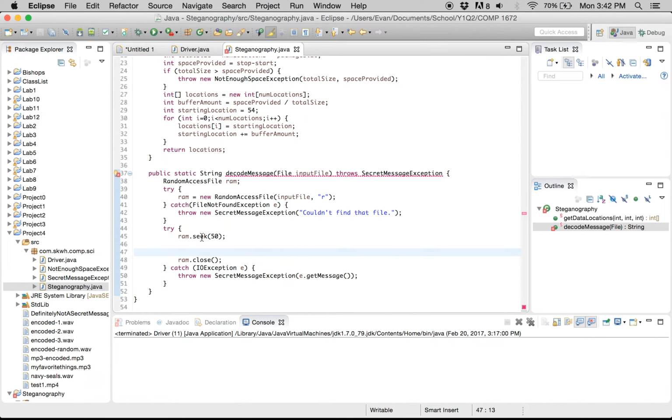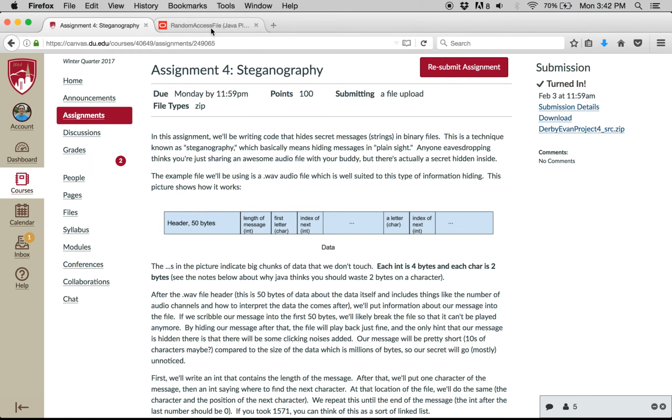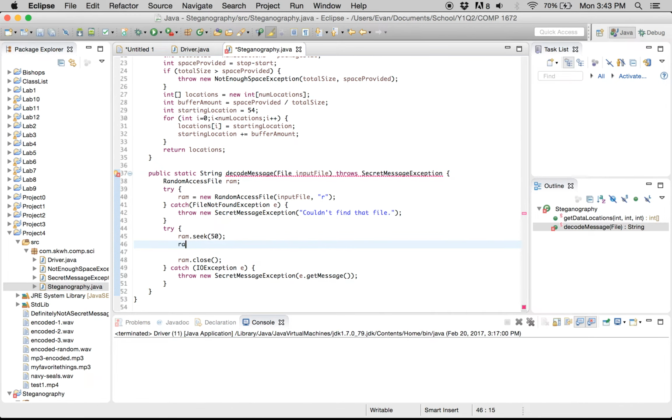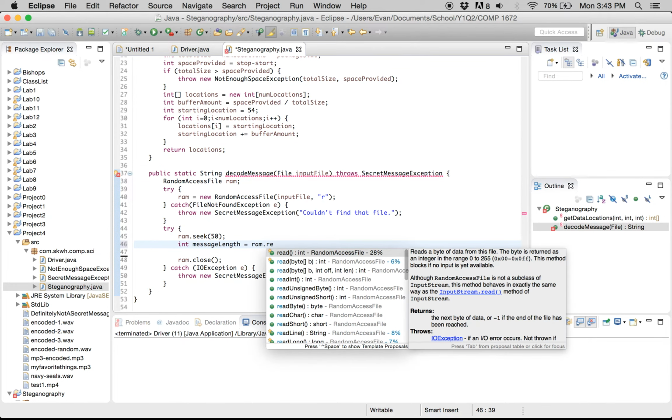So instead of writing a third try-catch block, I'm just going to add this to our try-catch block here. Now we're going to end up writing all of our logic within this try-catch block. Now that we've seeked to location 50, we need to read the length of the message out, and we can use readInt to do that. So we're going to write int messageLength equals ram.readInt.